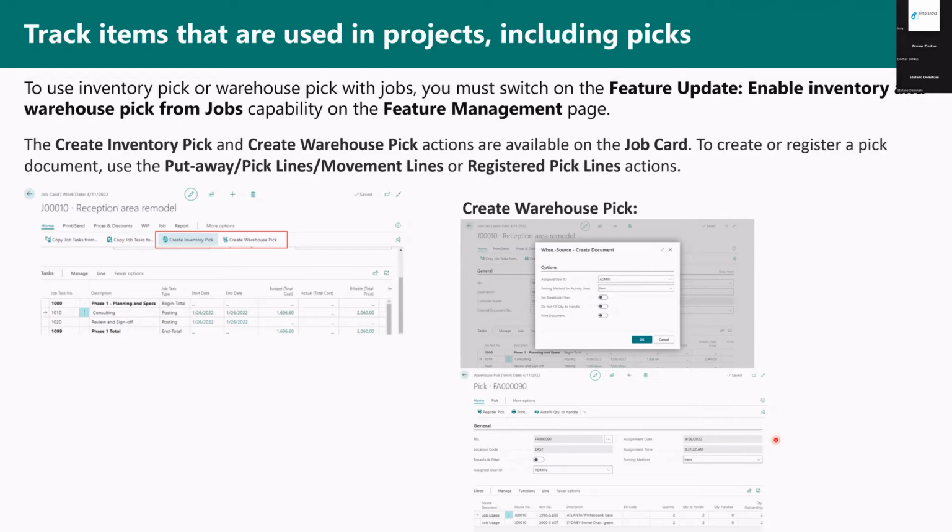And then you can enter into the standard process. When you receive the item or pick the item, the job line is updated, job costs are updated, and so on. So it's totally integrated into the job management.